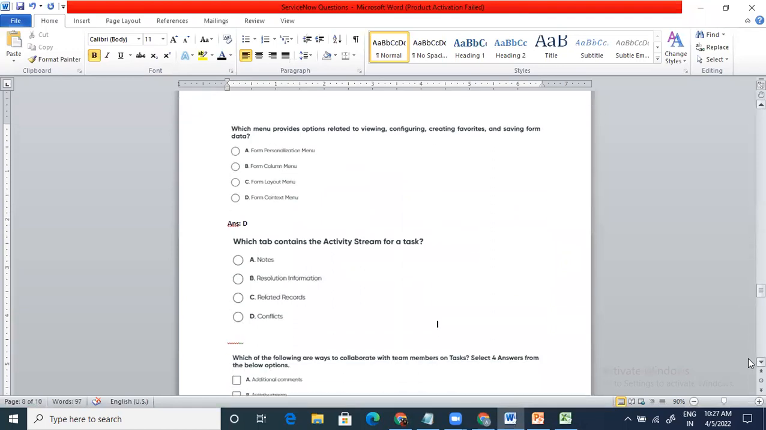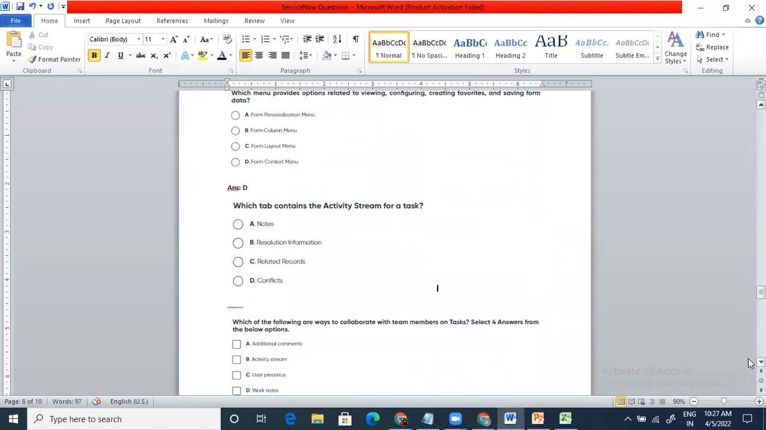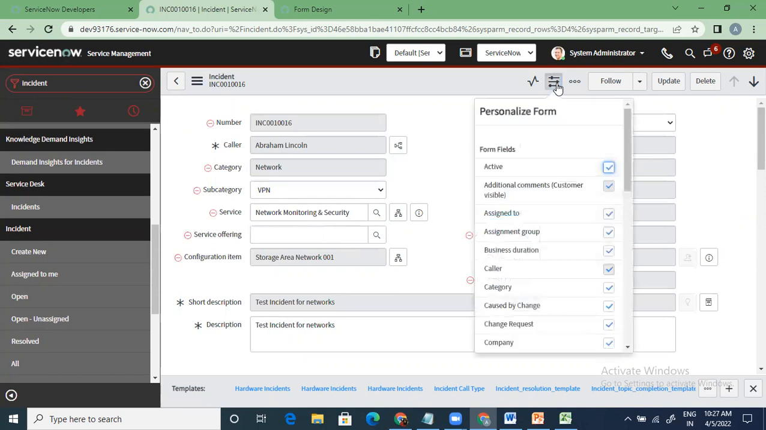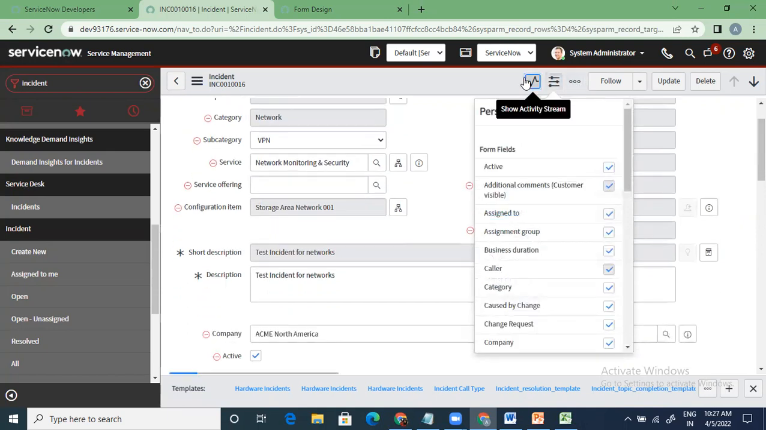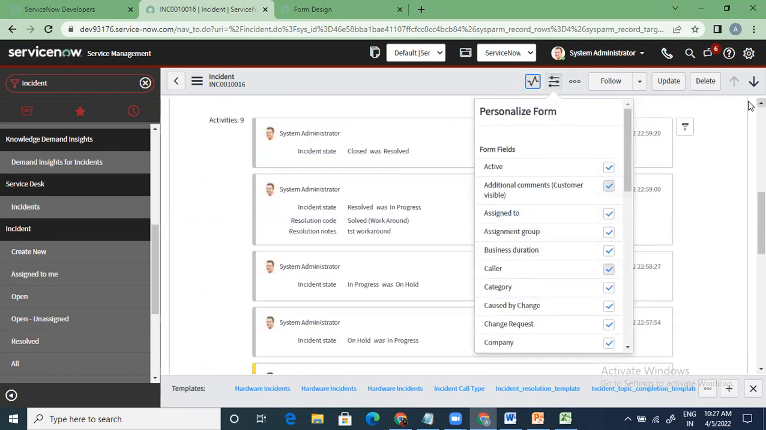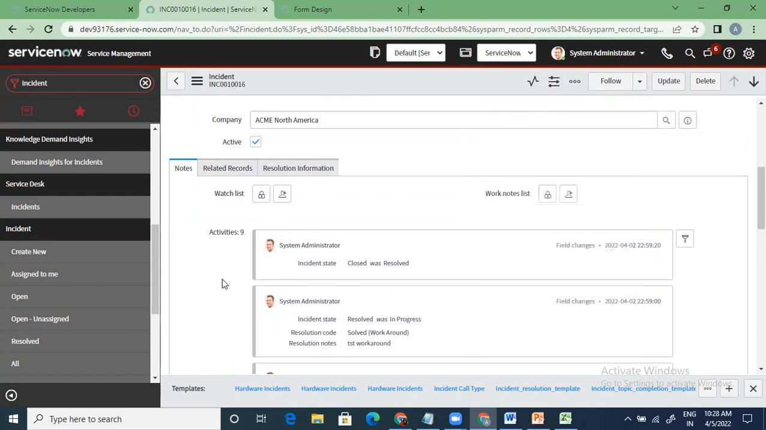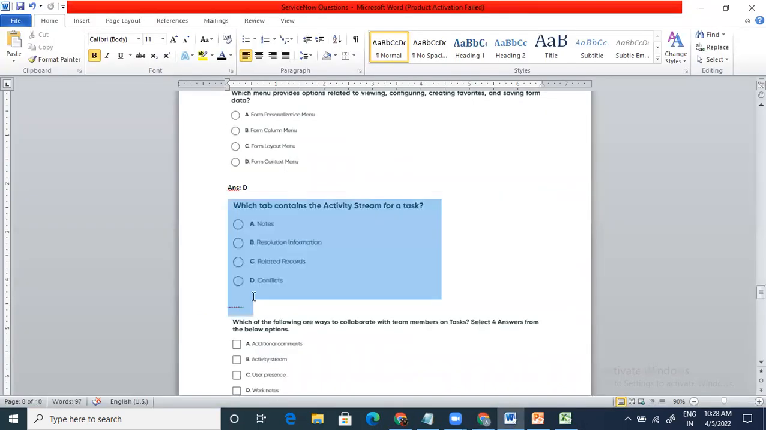Now let's go to the next one. Which tab contains the activity stream for a task? We just saw that right now. It is the notes tab on a particular record. If I click here and I go to the activity stream, this is the notes area, the notes section under which everything happens. So the answer is notes.